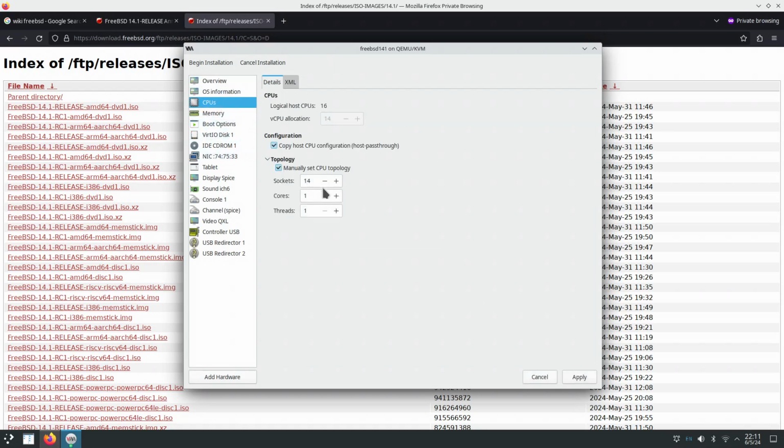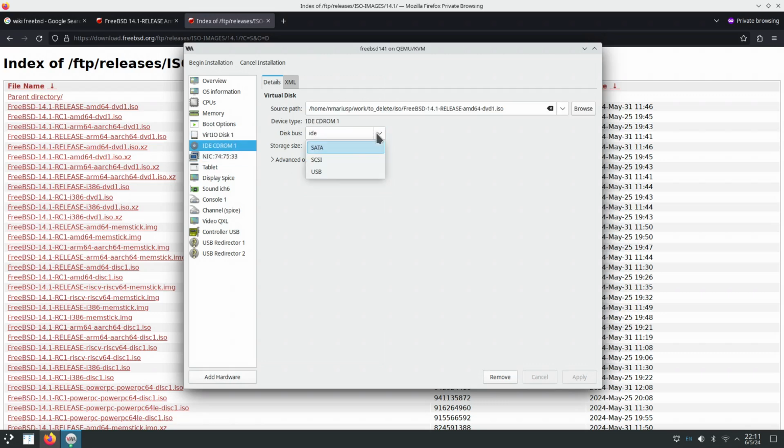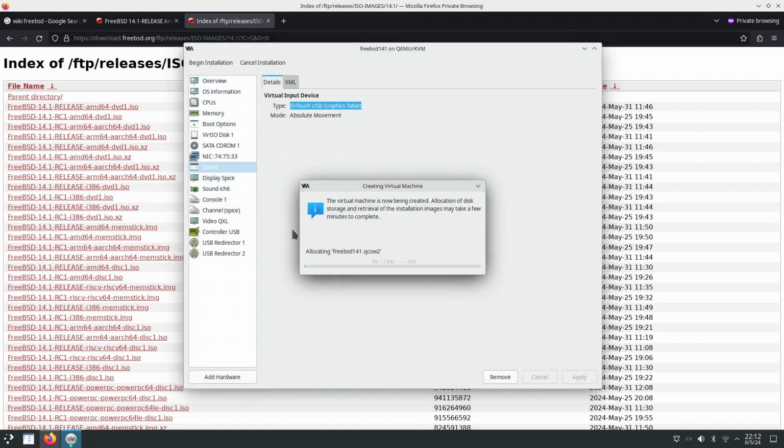CPUs is always wrong. Hard disk is the fastest possible disk bus, which is Virtio, faster than SATA. CD-ROM could be SATA, which is a bit faster than IDE. Network interface card is the fastest, which is Virtio. And tablet. Begin installation.